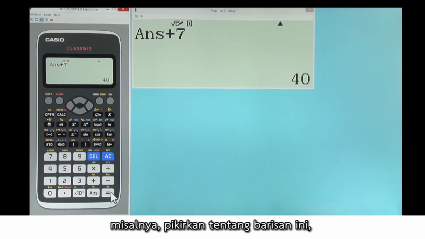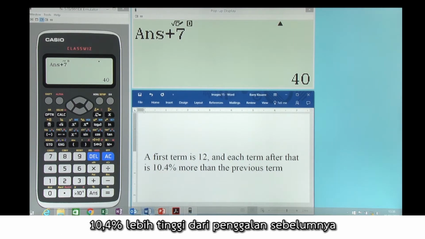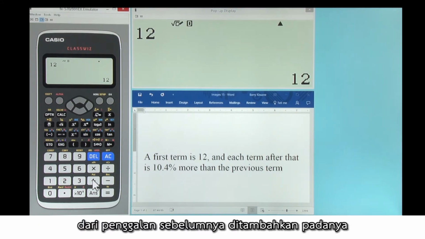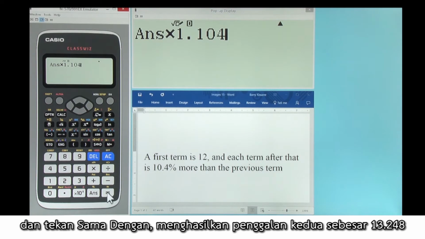For example, think about this sequence. The first term is 12, and each term after that is 10.4% more than the previous term. Well, we start with 12, and after that we need to get 10.4% of the previous term added on. So that's multiplied by 1.104. That's 10.4% more. And tap equals.